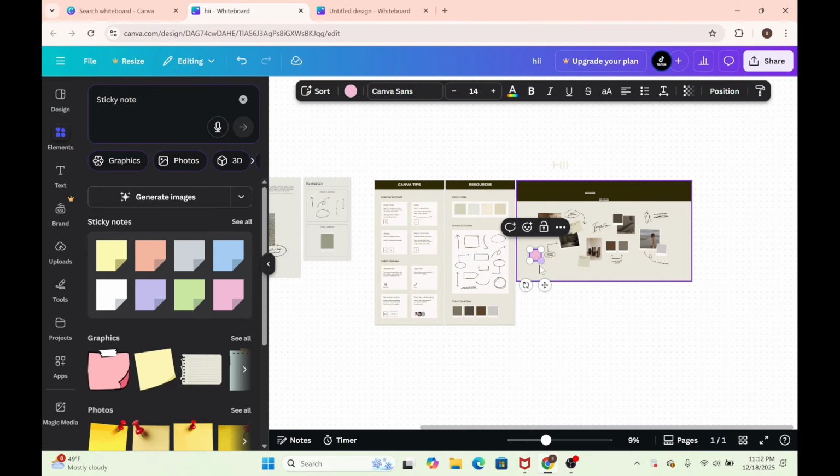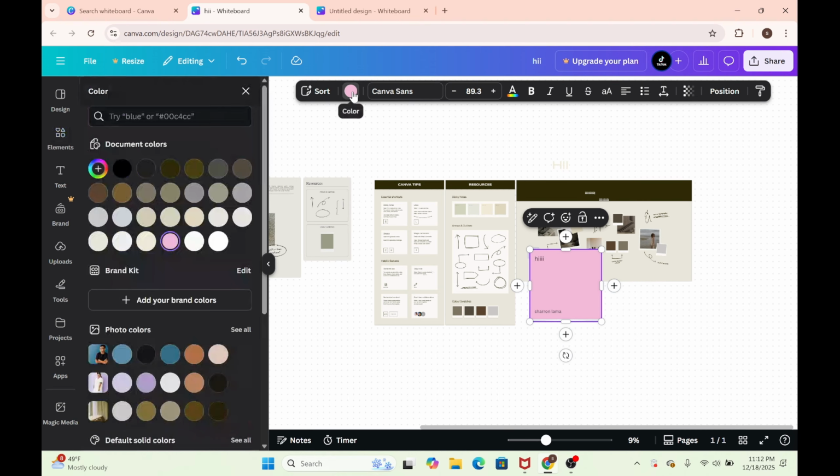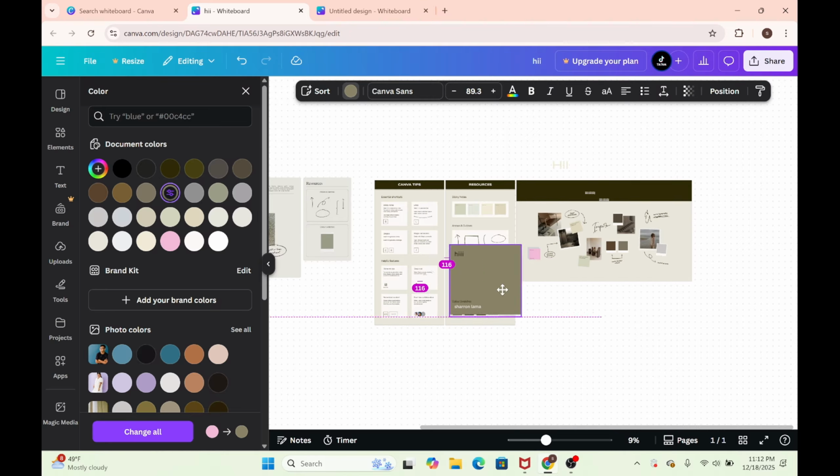Over here, we can see this sticky note just been added. You can simply add a text over here by double clicking onto this sticky note. And if you want to change your color, in the top you could see this icon here that says color. You can click onto this and this interface will open. You'll see tons of colors. You can simply click onto the color whichever you prefer. And if you want to move it, you can move it freely as well.